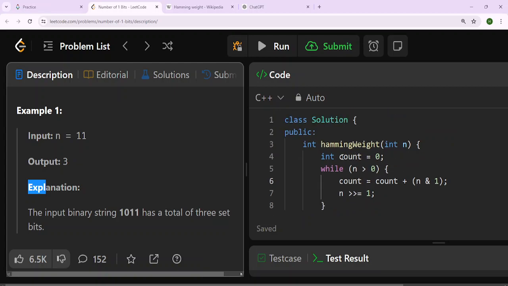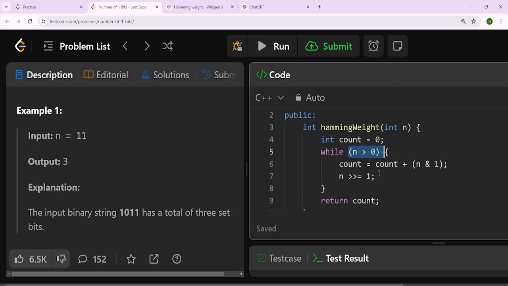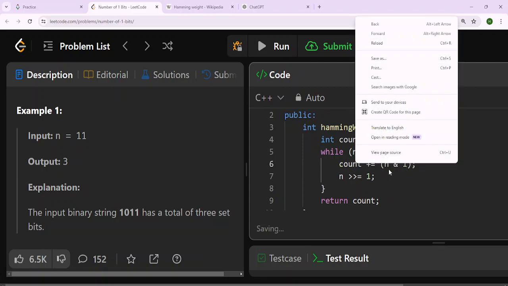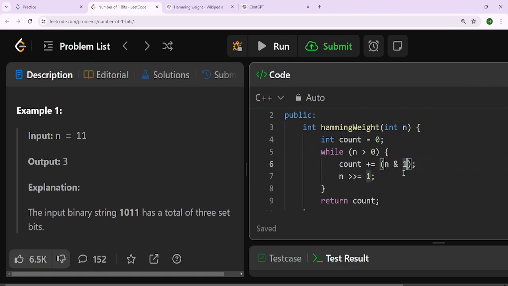One other way to approach this is basically you have the count, and then you have this while loop where n is greater than 0. You have this count operation where you could actually have count is equal to count plus, and then you have this operation. But one other thing you could do is write it like this. It's just a shortcut. So plus equal to this means the same thing with count, and then same operation, same thing. So essentially, this is the solution for the Brian Kernighan's.